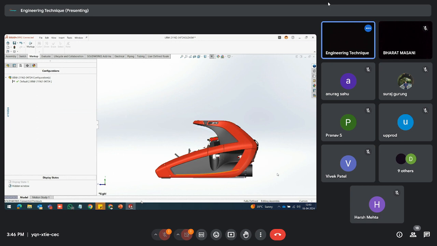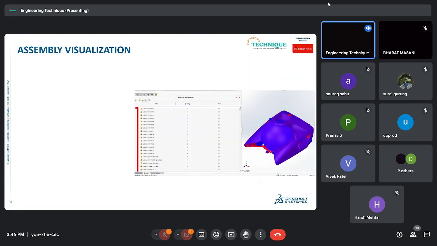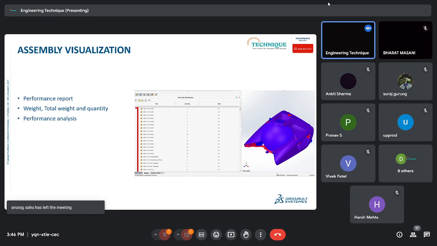Let's go to another tip and trick we are going to see, that is assembly visualization. Assembly visualization provides a performance report in SolidWorks displaying metrics like weight, total weight, quantity, and total graphics triangles. This analysis helps in identifying performance bottlenecks and optimizing the assembly's efficiency.